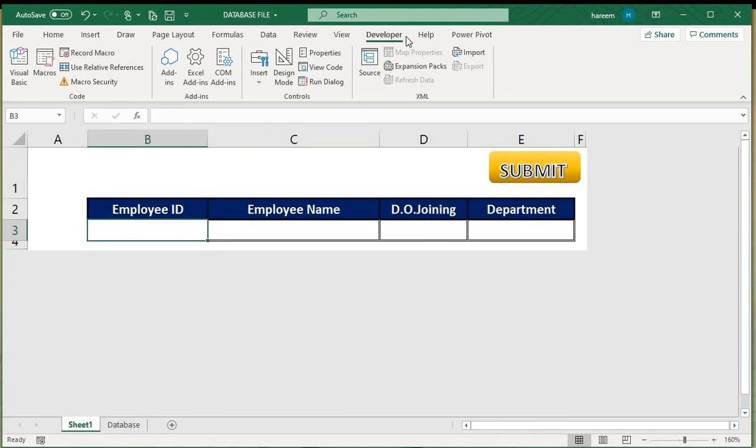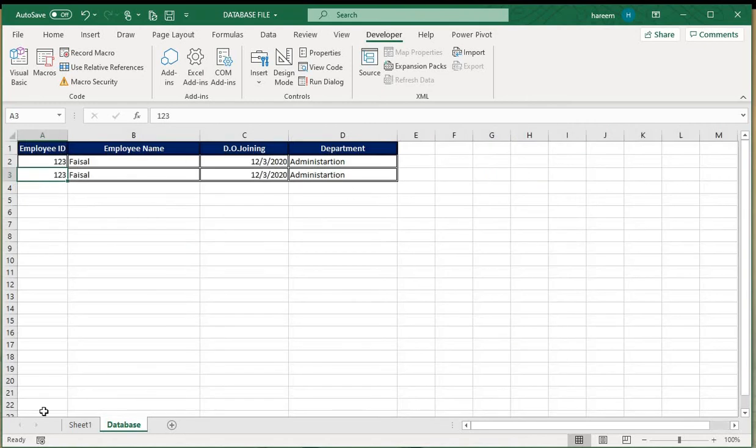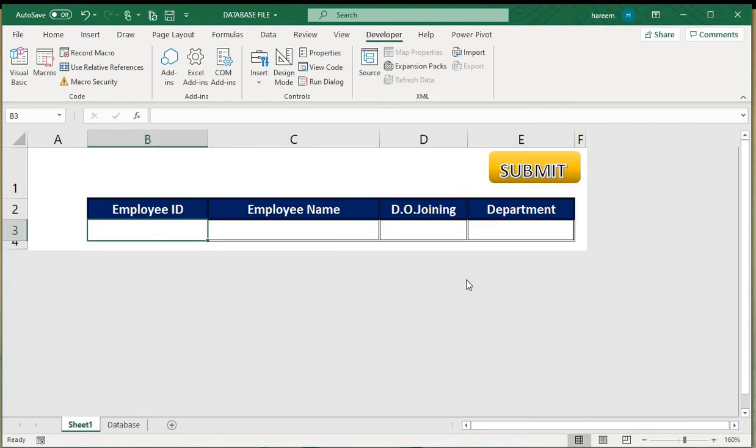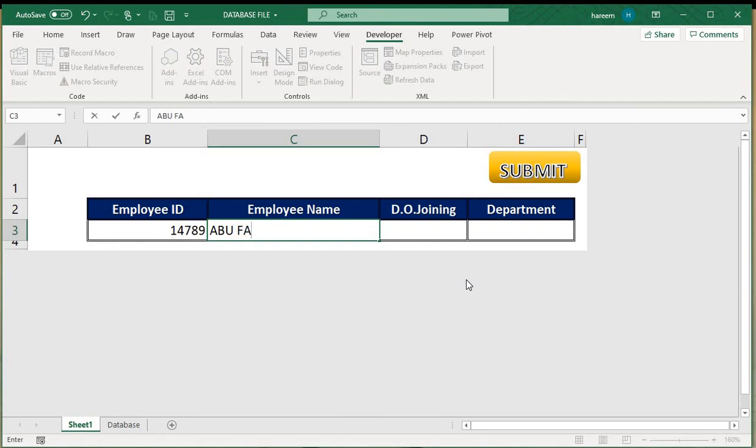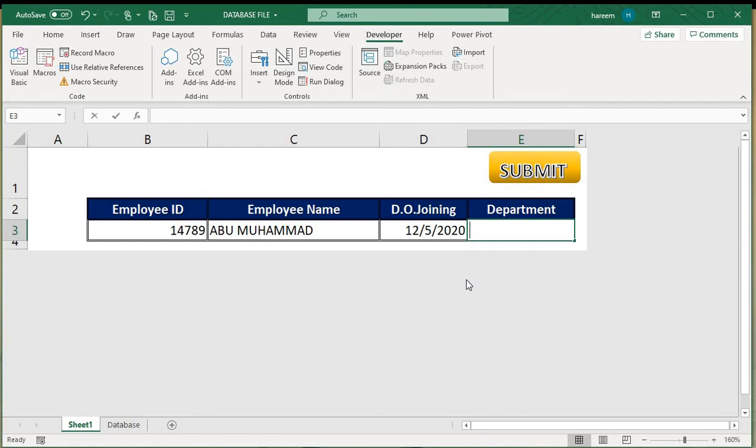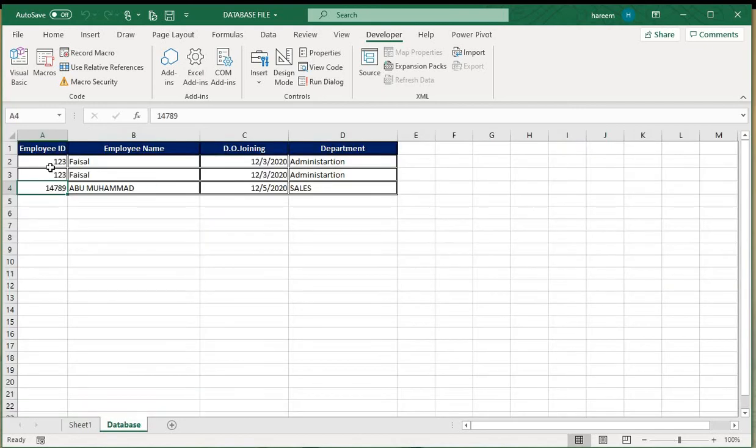Now recording is stopped. Some people will ask the question, in our Excel there is no Developer tab. How to bring the Developer tab, I will tell you at the end, but let me complete the database now. So now let's try 1, 4, 5, 7, 8, 9. This is staff ID, employee name Abu Muhammad, date of joining 12/5/2020, department sales. Now press submit. You can see the data automatically came here.